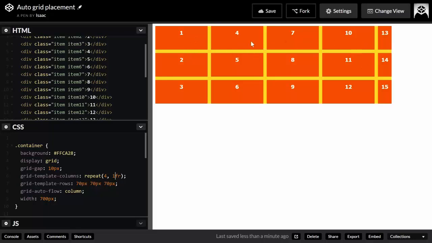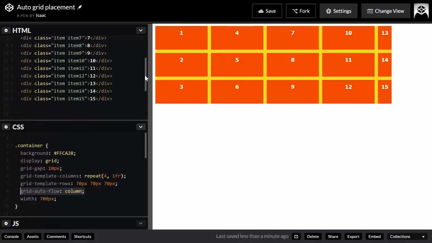These are explicitly defined, but then this one is not. This is the 5th column. And the reason why it's not adding these 3 items below like we saw previously is because of this column keyword. So this means that we have 3 rows. This is explicitly defined. Anytime we add something that cannot fit here in this grid, it's going to add new columns. So let's see what this means.